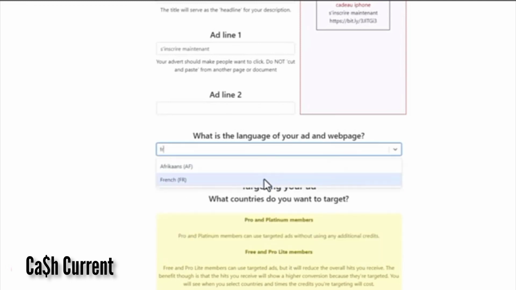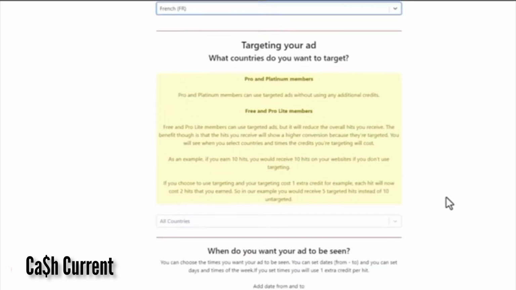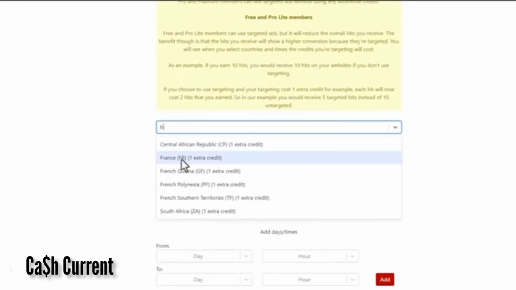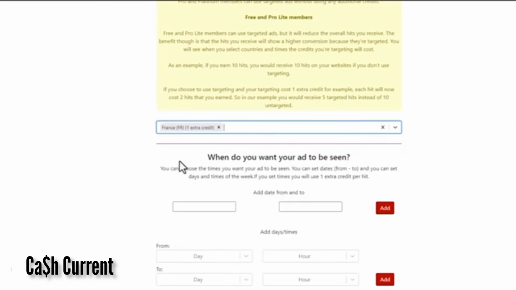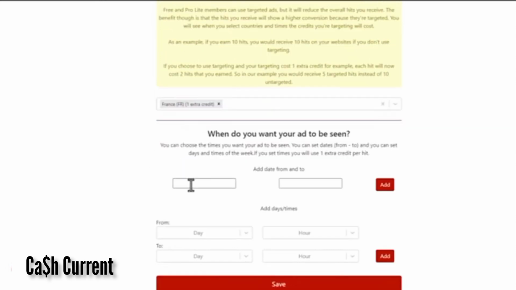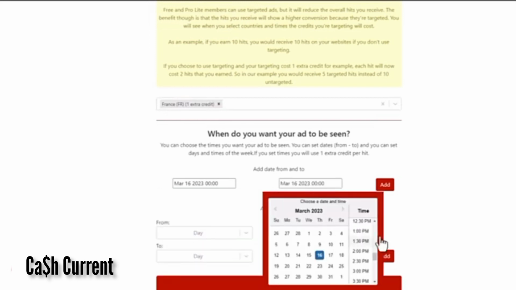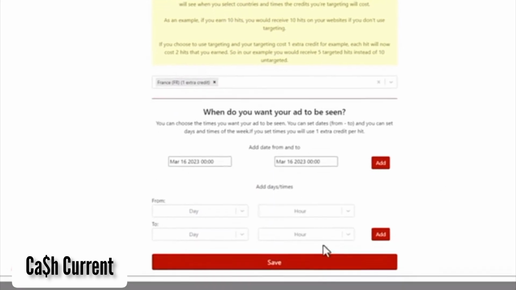Scroll down and choose the language of the ad. It is French in our case, so I will choose that. And then scroll down here and choose France, so your ad targets France-based visitors. Choose a date when you want your ad to be seen, like so, and finally click save.